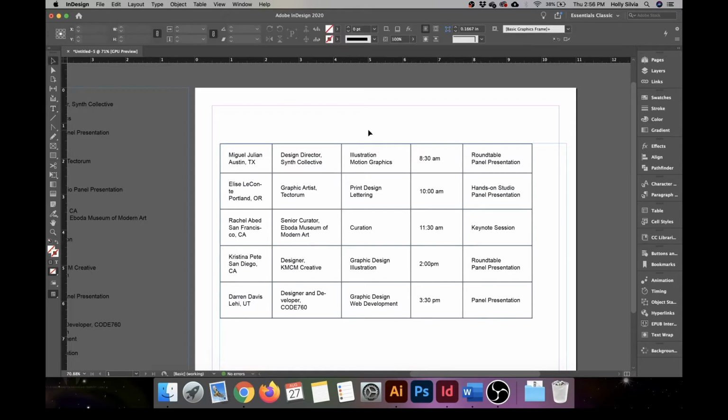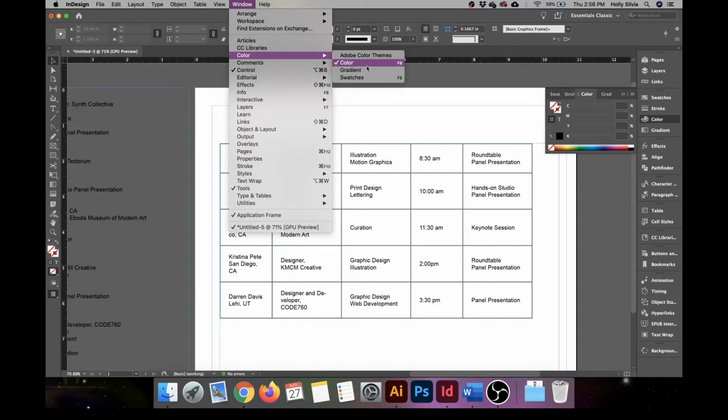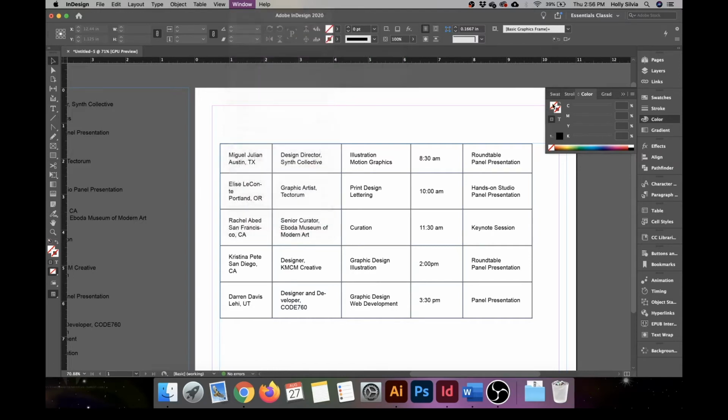Once I have all that information in there, that's what it should look like. I'm going to go over to color, and make sure you don't have anything selected. If you can't find this panel, just go to Window, Color, Color. There are some colors that I want to add to my swatches. They're custom colors, and they're colors I'm going to use a lot.